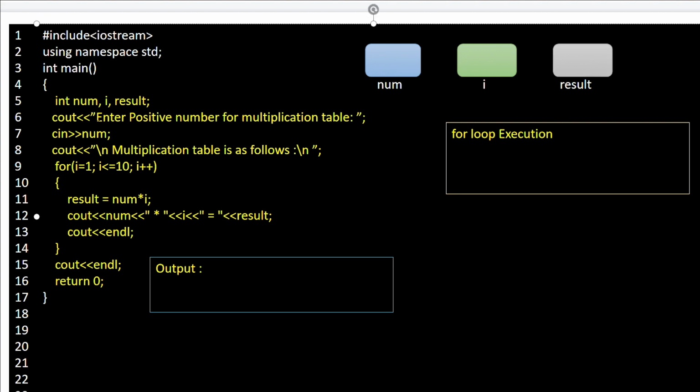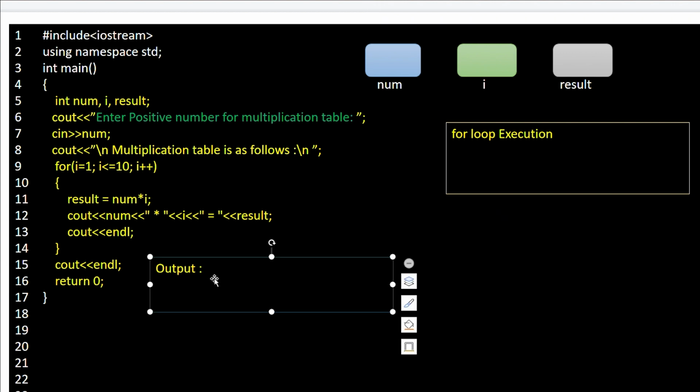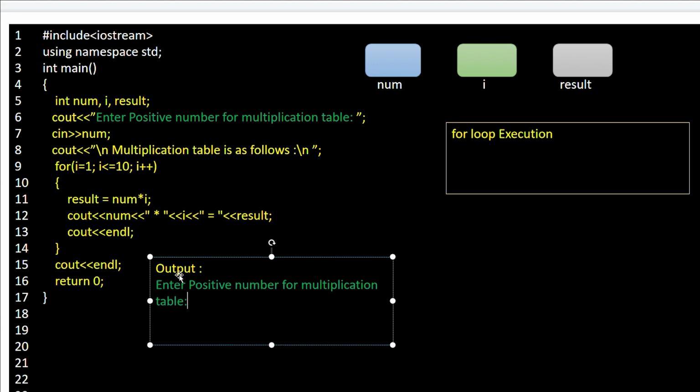Now cout, enter positive number for multiplication table. Whatever values are present in the double quotes, as they are we have to print on the screen. Now we are going to print it on the output screen. Here in our output, we have the value.